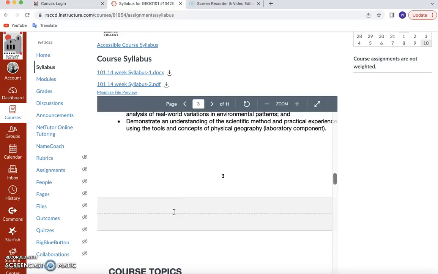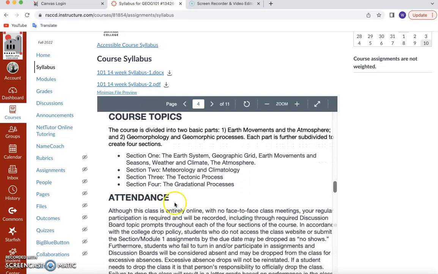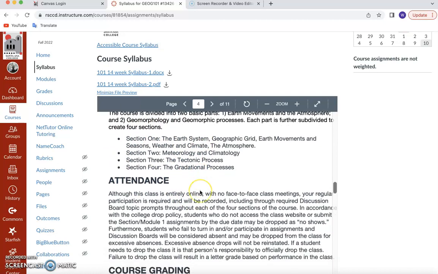Student learning outcomes, course objectives, course topics. Notice there are 4 sections in this class. Each one ends with an exam. So we have Section 1, Section 2, Section 3, Section 4, and the basic topics are right there.